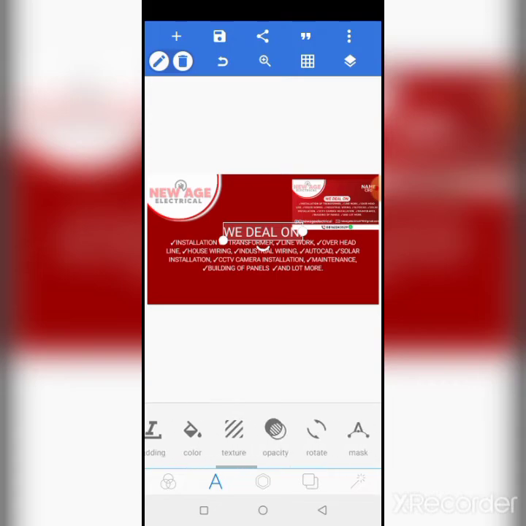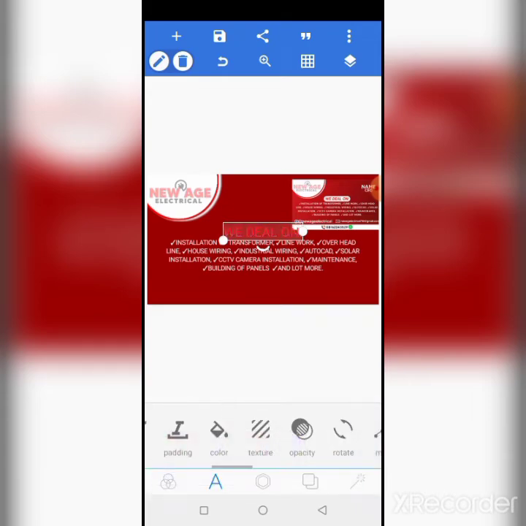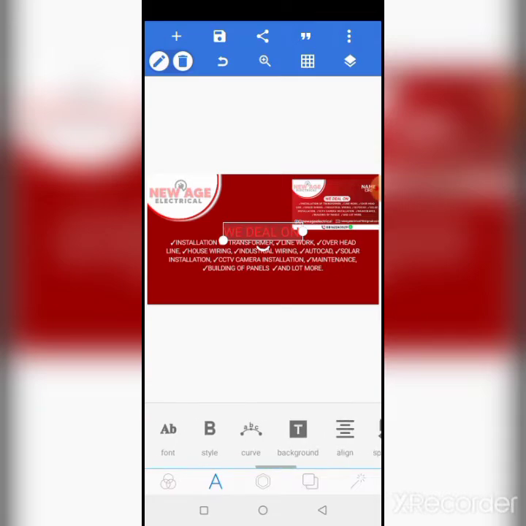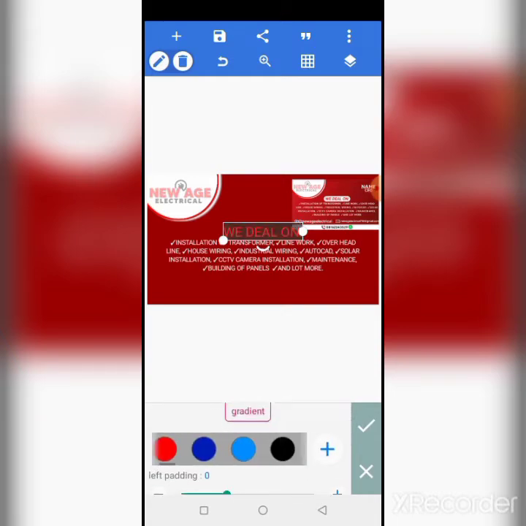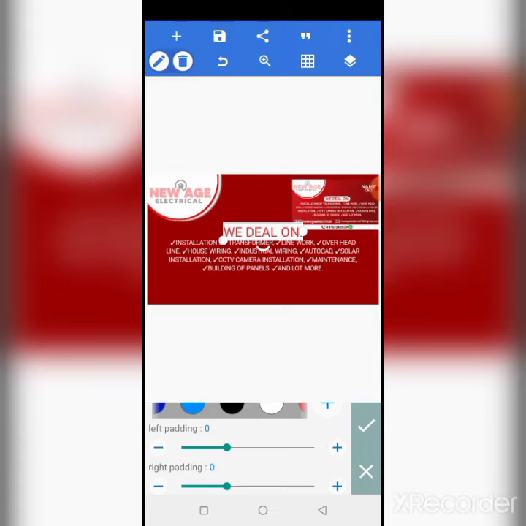Then the next thing, if you check, the text color is red with what we call background. That is called background. Look at it here. I added background. The background color is white. So if you see the edges, this edge is just like a straight rectangle, but the edge of the other one is curved.